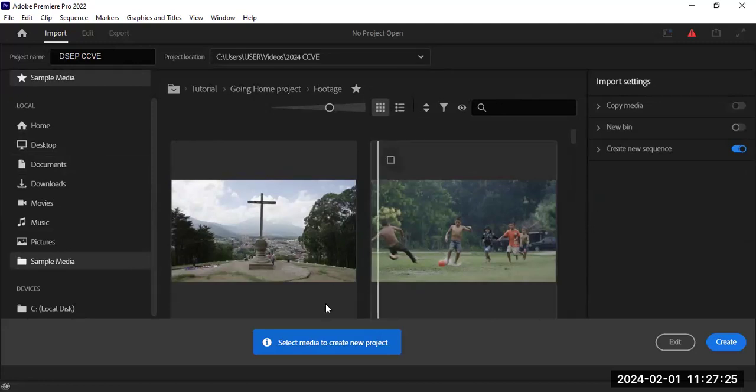Right from here, you can also select media to create new projects. That is, instead of just creating the project only and inserting your media files later on, you can simply do that here too. It's not active.